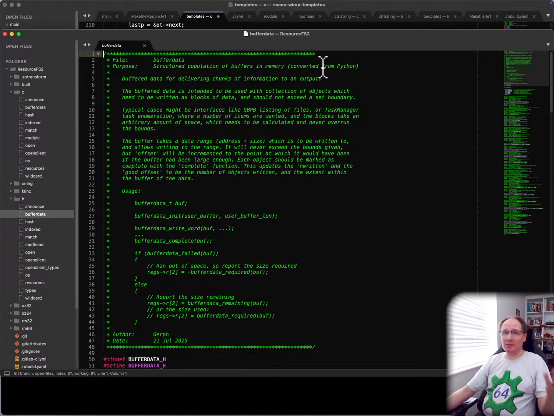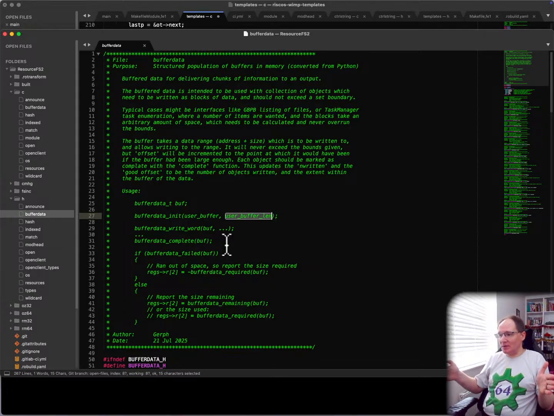So buffer data, as we describe it here, is a way of handling RISCOS style buffers. In RISCOS style buffers, you take in a buffer and a length, and then you keep writing multiple chunks into there. At the end of the operation, you say, well, I couldn't fit it all, there was this much space I need. And this buffer data library handles all of that for you. So if it can't write the data, it'll just remember how much space it needed.